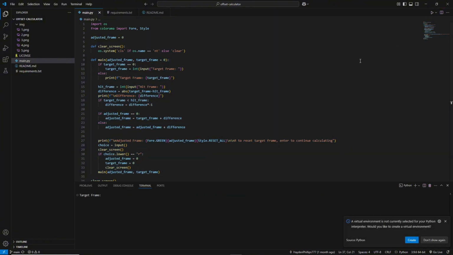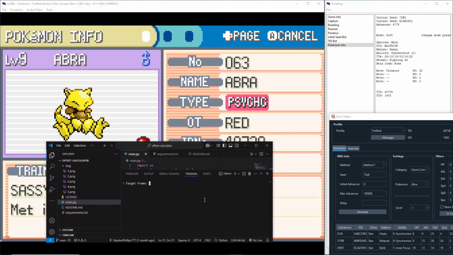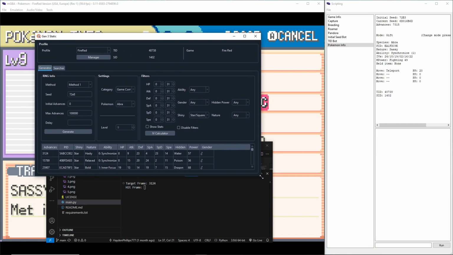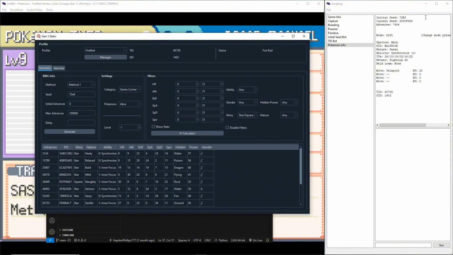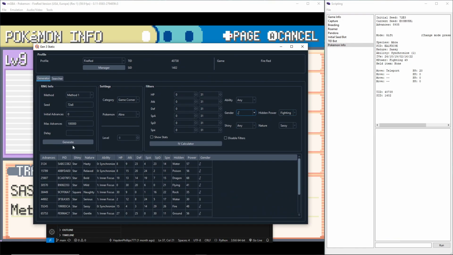So we're just going to run this virtual environment. I probably should have set that up, but we're going to move this here. Our target frame was 3124, and our hit frame, we're going to have to figure that out real quick. So let's stretch this a bit. The seed was 72E8. The Abra we got is not shiny, so we're going to set that to any. Its nature is Sassy, so we set this to Sassy. Its hidden power is Fighting, and usually that's enough to go off of, but if you want to get more specific, you can. Mine's male, so I'll set gender to male, and then we can generate and see which one we landed on.